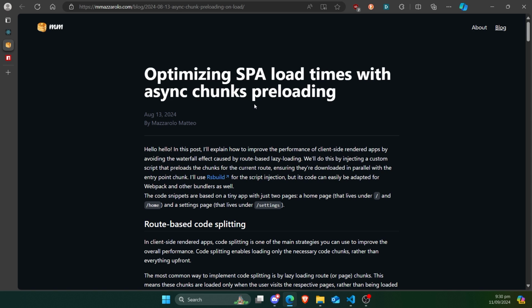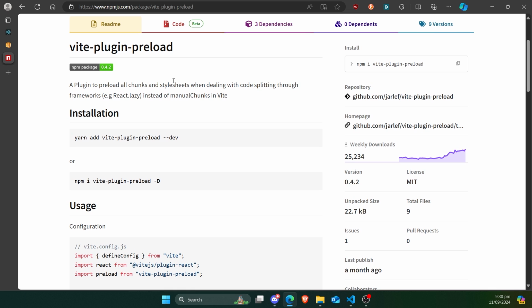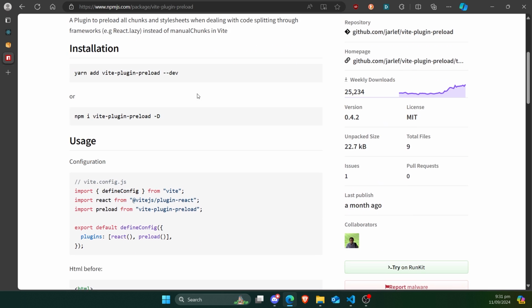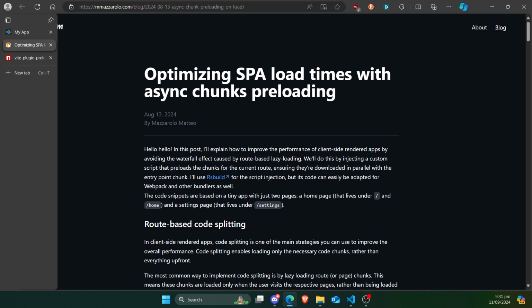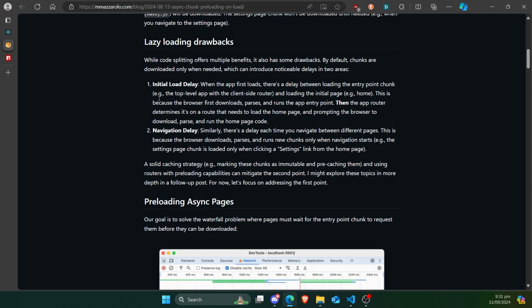And since we're using Vite, there is this plugin we looked into, which is the vite plugin preload, which is going to basically do what this whole article talks about, which is to create preload links for all the pages that have been code split based on the route. So it's just going to perform that simple action for us, and we don't have to actually write that.